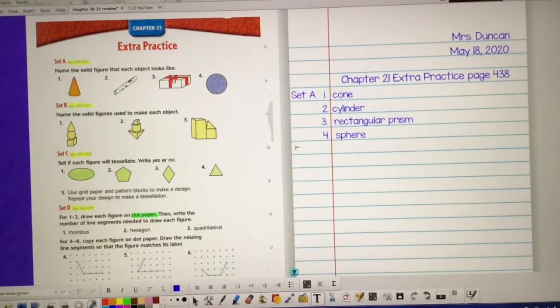Now for set B, they are actually combined together to make an object. So we have to go back through and figure out, okay, what's in all of these? And there could be more than one. So like number 1, I see 1, 2, 3. So I have to list 3 of them. I'm going to work from the bottom all the way to the top. Well, on the bottom, that looks like a cube sitting there, right? Followed by a sphere. And then followed by a construction cone on the very top.